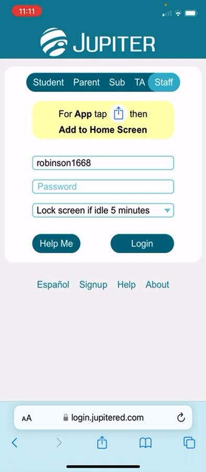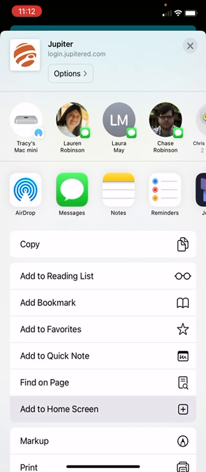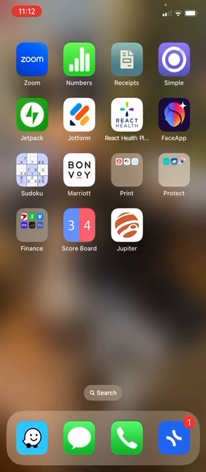It says for app, tap share, then add to home screen. So I'm going to tap my share button at the bottom center of my screen and this list comes up. And I'm going to scroll to where it says add to home screen. And now it's going to say, do you want to call this Jupiter? You can type in any name you want and the URL is below it. Then that's how you can add that bookmark to your home screen. So Jupiter is fine. That's what it is. So I'm going to just click add in the upper right hand corner. And now I've got this icon for the Jupiter Ed access.